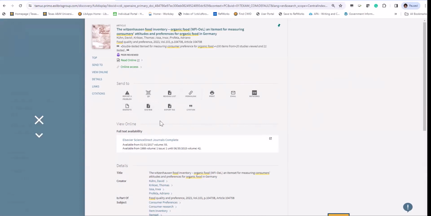We have report a problem. It's a service that you can use if you cannot access any resources. You can have the QR code of this resource. You can have the permanent link. You can print it, email it. But there is the RefWorks that I told you about before, okay? We have EndNote. These are the citation management tools that I told you about before.